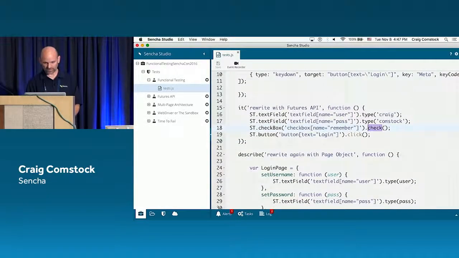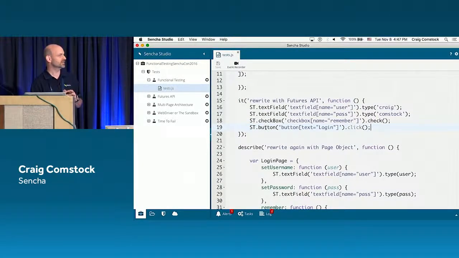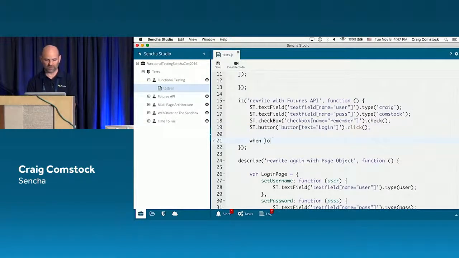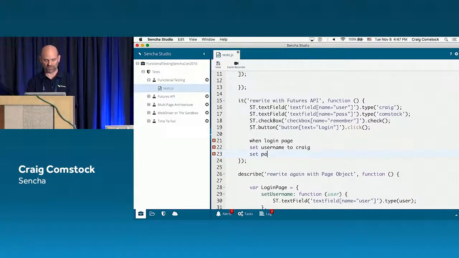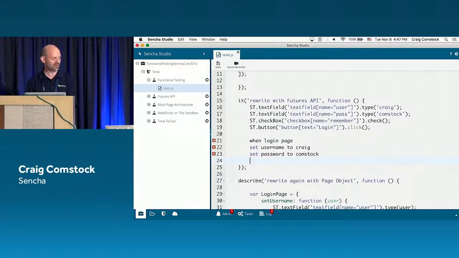The next step in this, you might want to write your tests more. Is anybody familiar with JBehave or Cucumber or Gherkin scripts? Yeah, so these are scripts where you write stuff that looks like just plain text English, essentially. So for this one, you might say, when login page, set username to Craig, set password to Comstock. There's usually a when, then, different expressions like that.